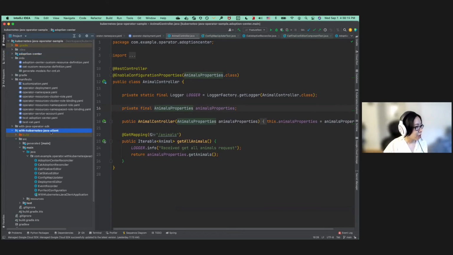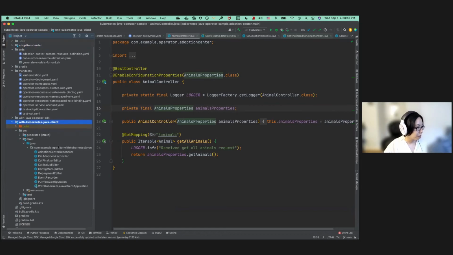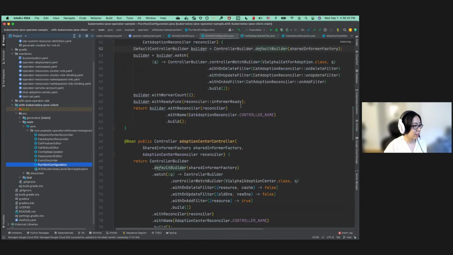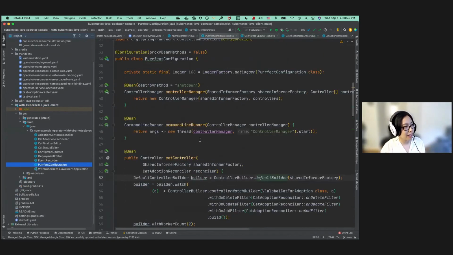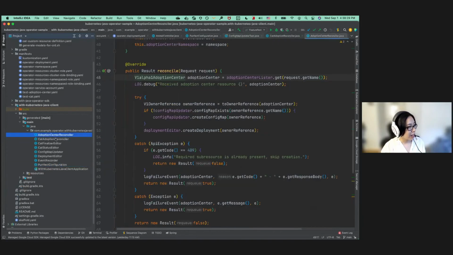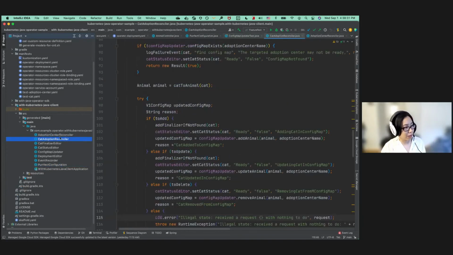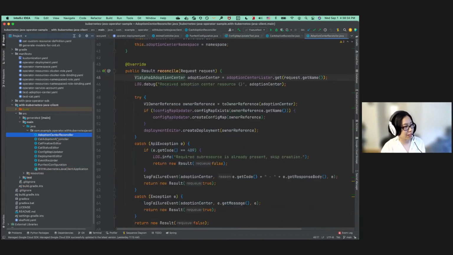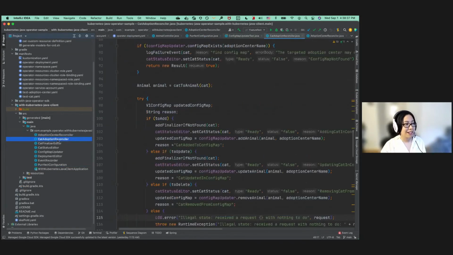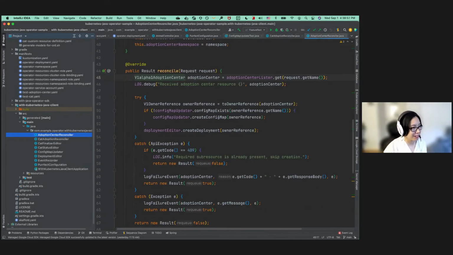We have our Kubernetes Java client module that has a configuration file with a lot of the configuration beans that I mentioned before in the slides. You can check that later. And then we have these two reconcilers, one for the cat adoption custom resource, and the other one for the adoption center. The idea is maybe someday we'll have some dogs, rabbits, or birds, and each of them will require a dedicated reconciler handling the specific logic for that animal. So it's very extensible. I have to say, I love all animals, even though I love cats the most.